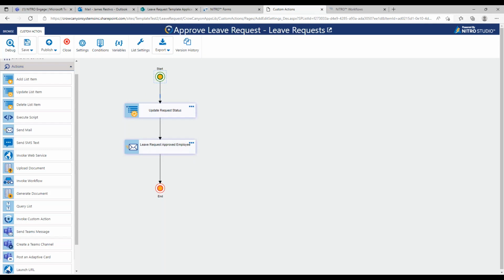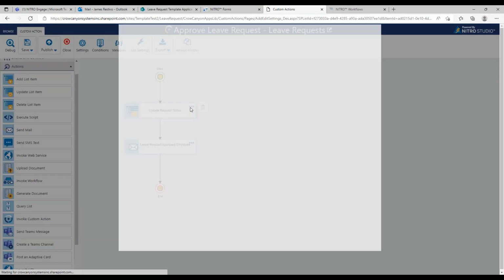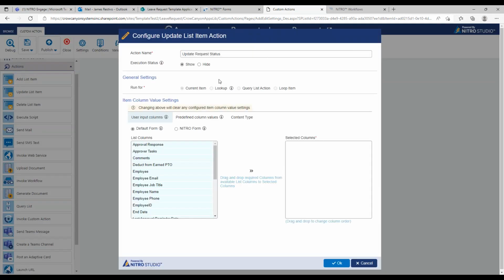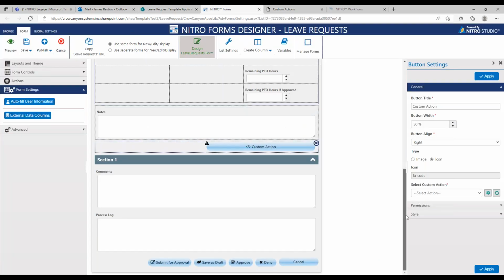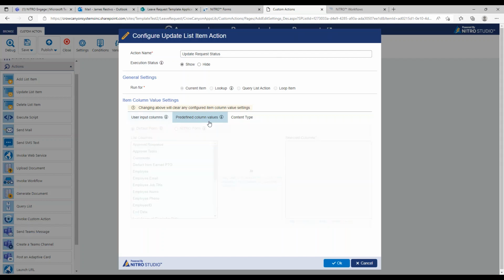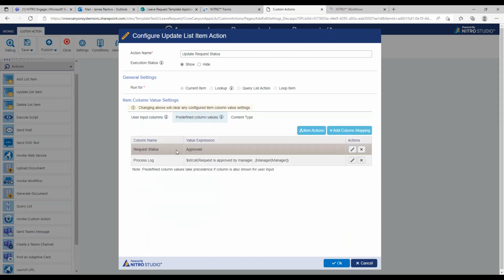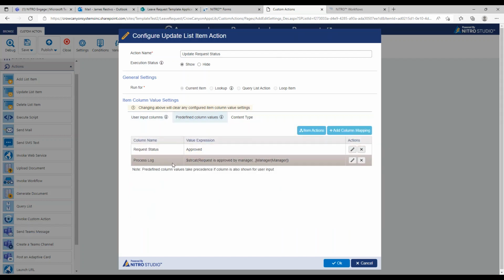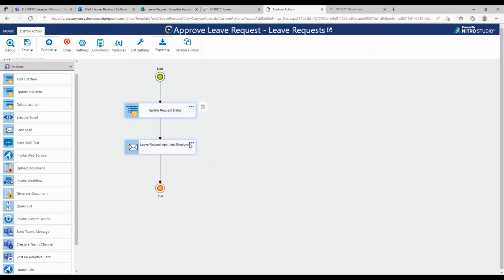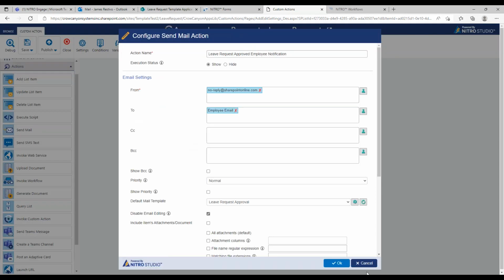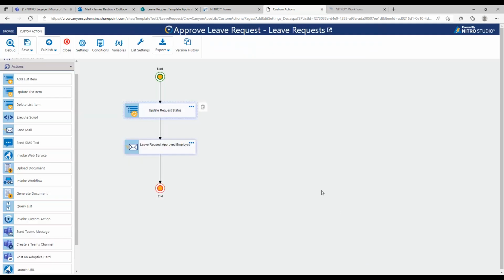You can update the request status to approved, and that's the approve button that you'd see on the form. That's going to invoke this custom action over here, which has predefined values to set the approved status. And there's another field we're filling out, request is approved by whomever the manager is. And then we send an email. So it's really pretty simple processing at this point, right?